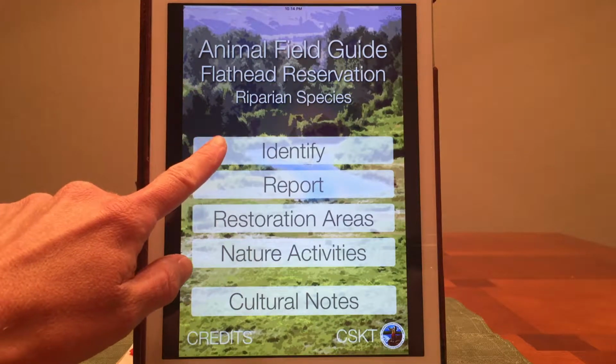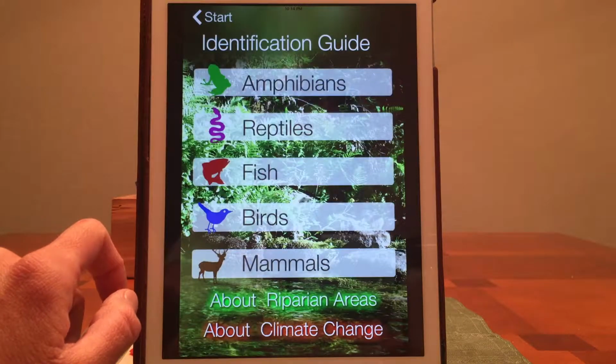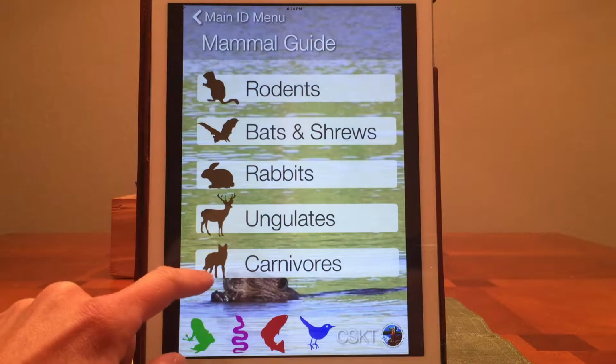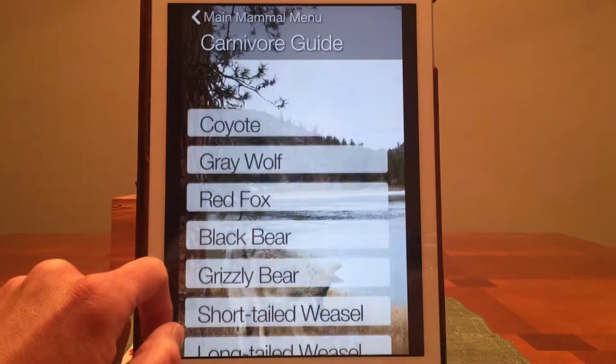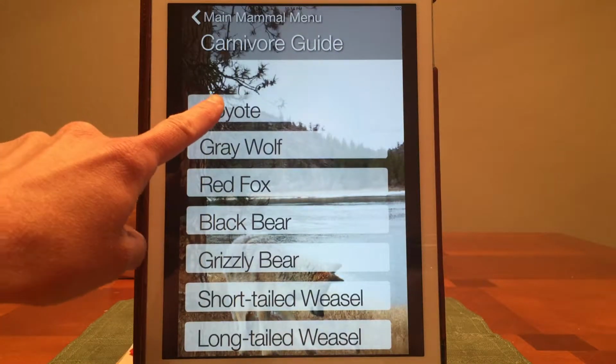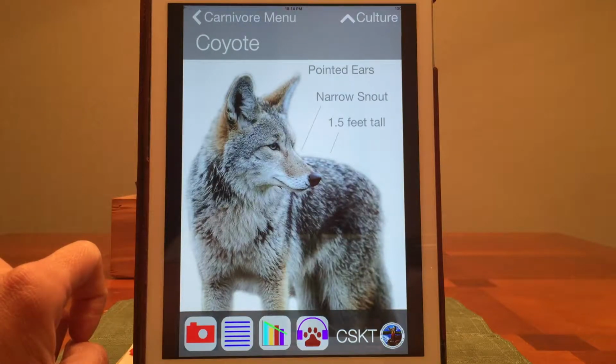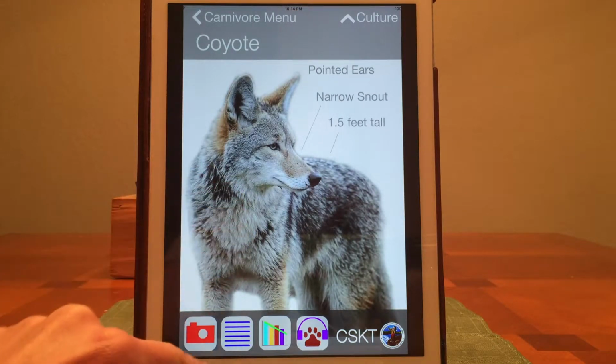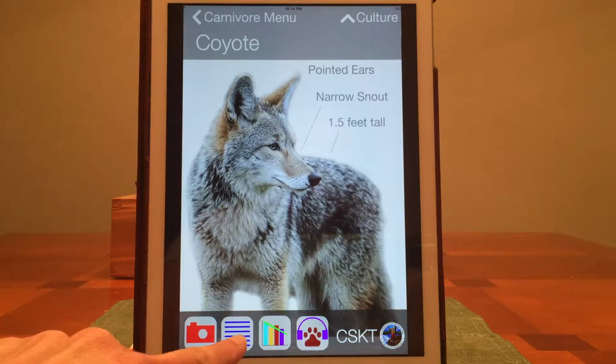First tab is Identify, so this is where you can look up the different animals. So I'm going to pick mammals, carnivores. I'm going to pick the coyote. On the main page for the coyote, it shows a picture with some information. And to click on more information, you're going to hit these tabs down here.